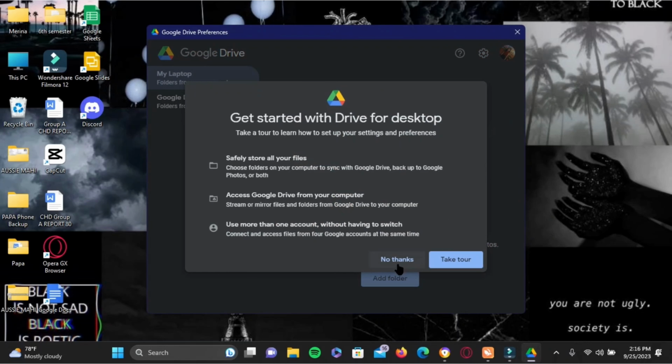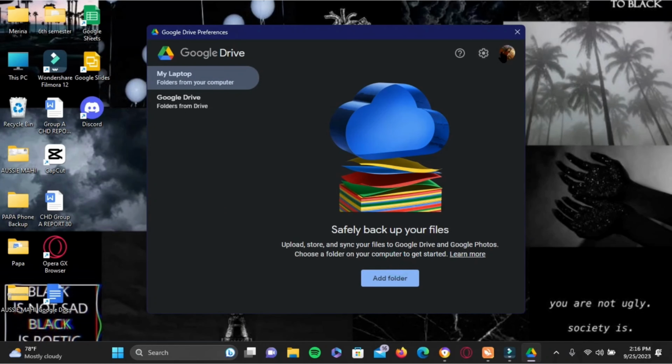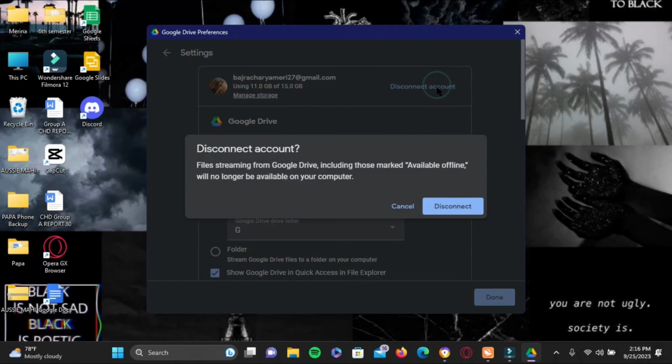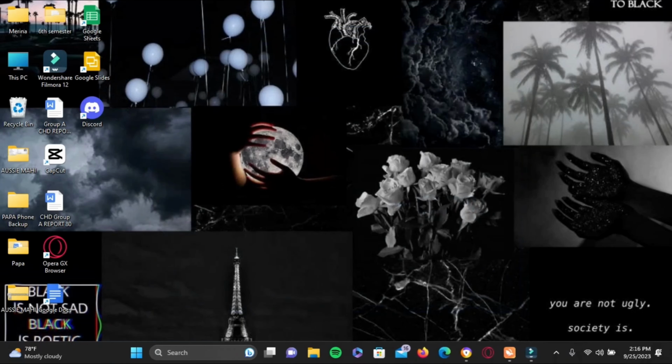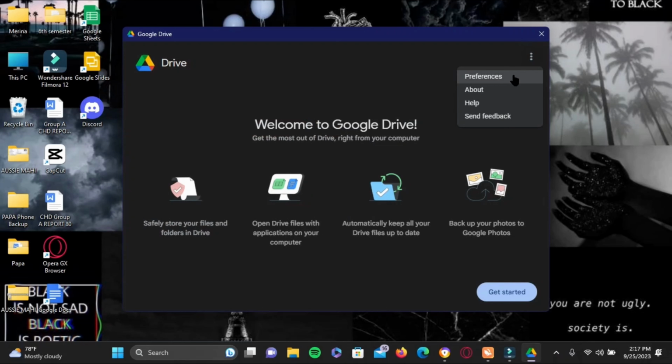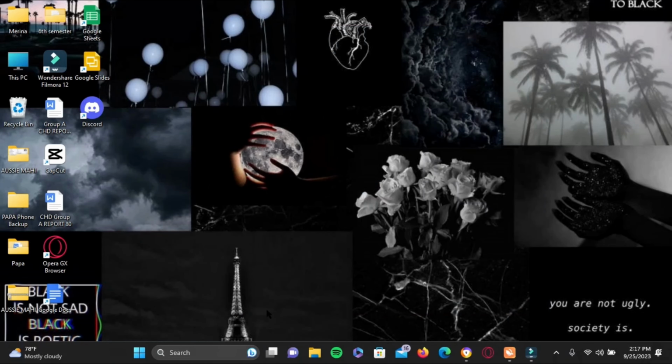Once the Drive opens, you have to now go ahead and tap on the settings icon right on top, then disconnect your account and tap on disconnect for confirmation. If something like this pops up, this means you have successfully disconnected from your Google Drive.